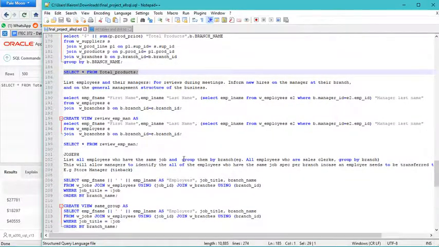Okay, list employees and their managers, for reviewing during meetings. This information informs new hires of the manager at their branch and of the general management structure of their business.